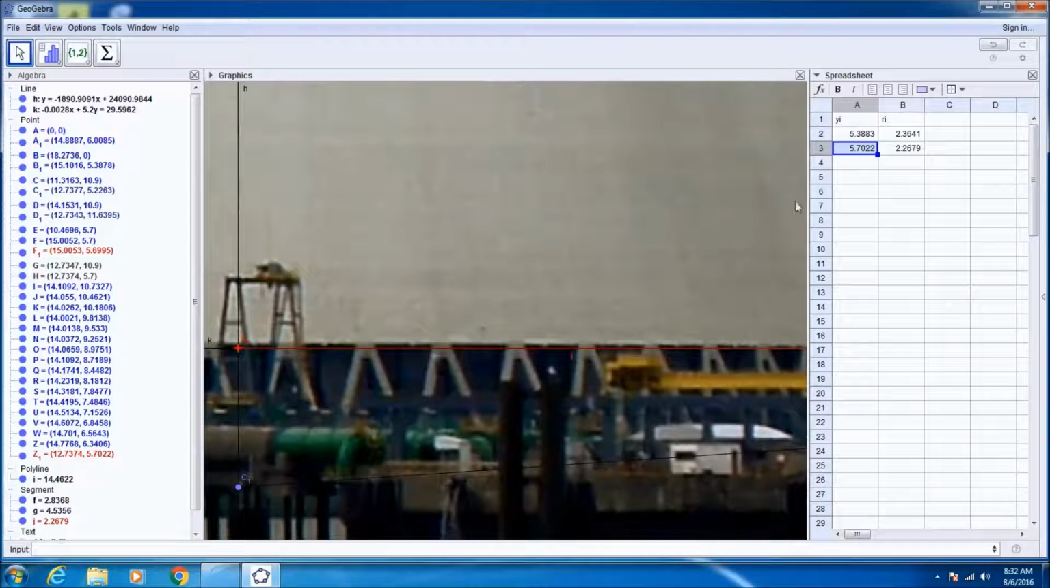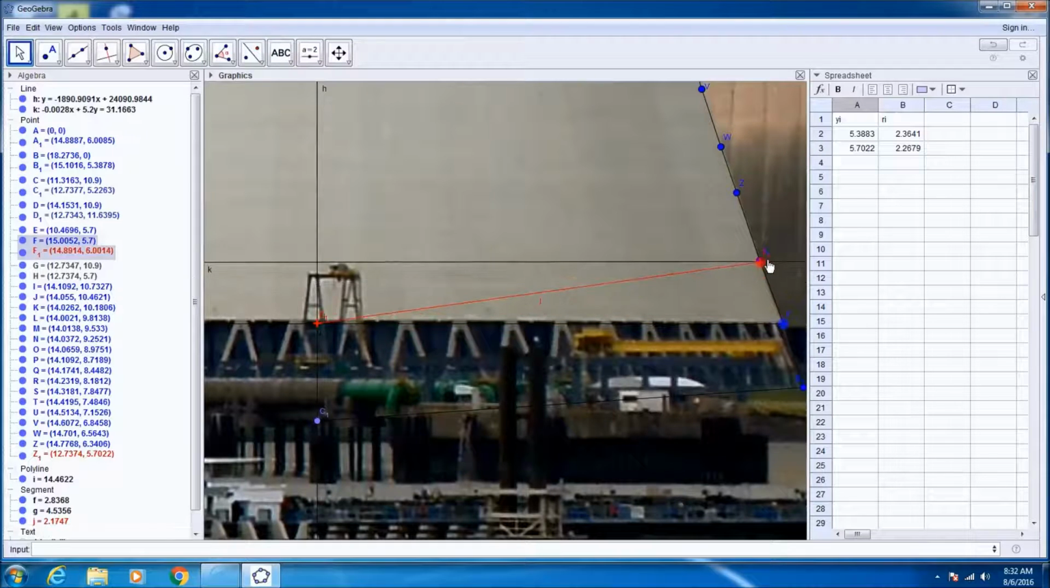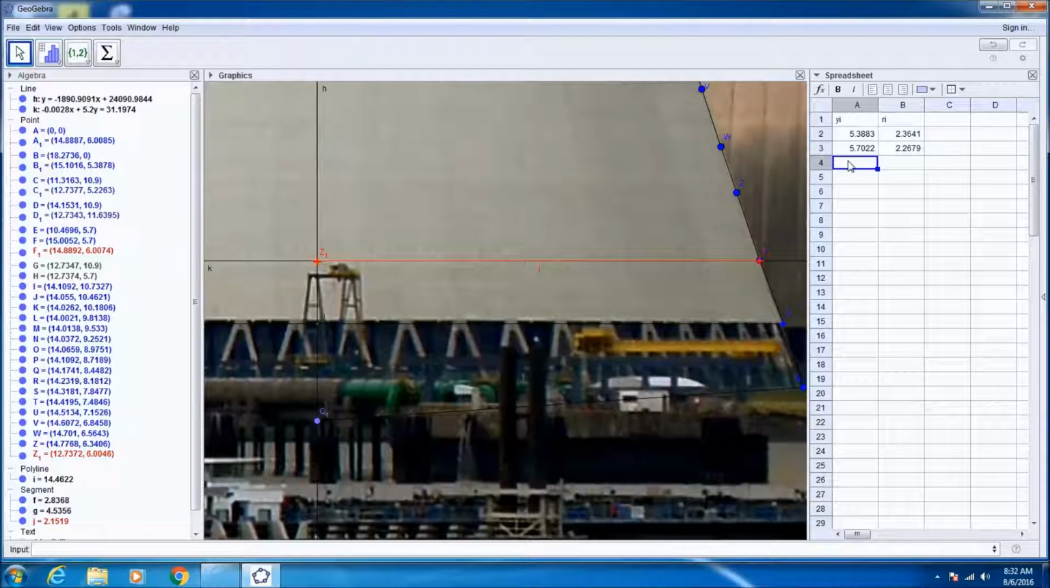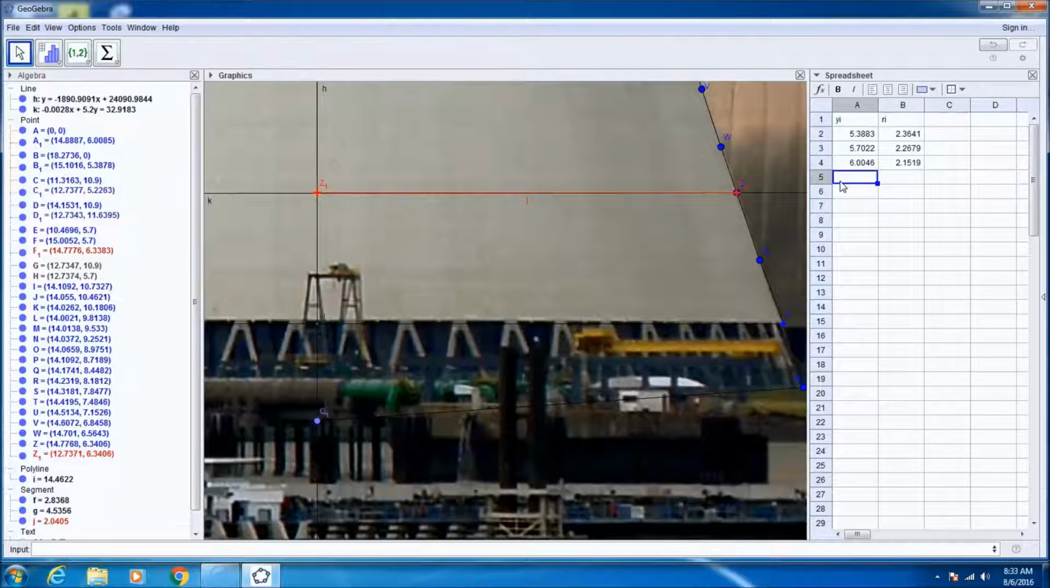Okay, now we continue on the way up and we measure the next cross-section, right? So the position is 6.0046 and the radius of this cross-section is 215.19. Yep. Now we are going to repeat this for as many points as we have on the polyline. Of course you can measure in a different place, but the points are okay.